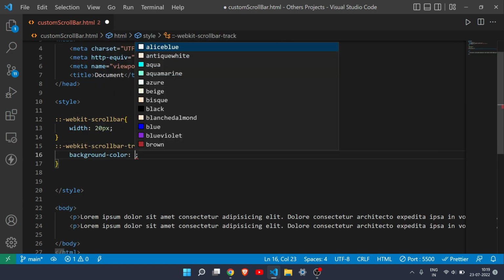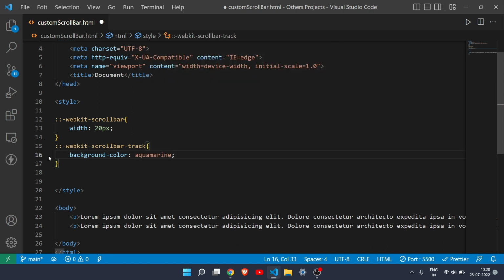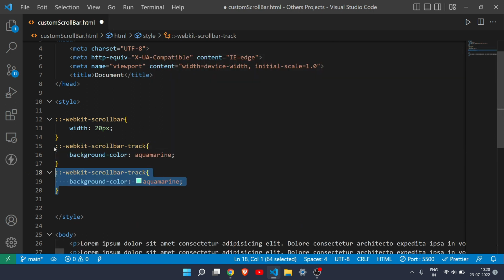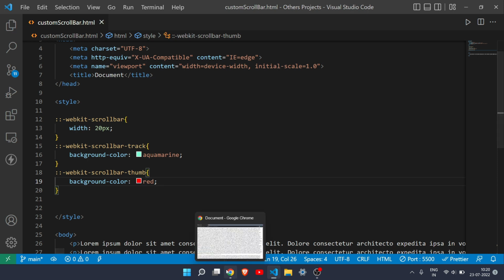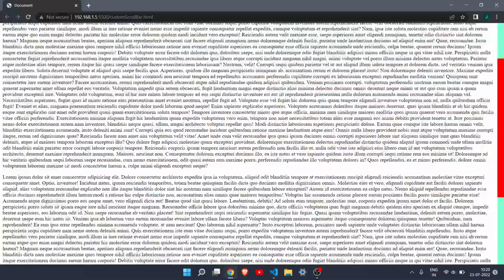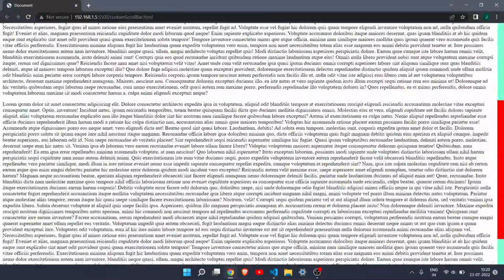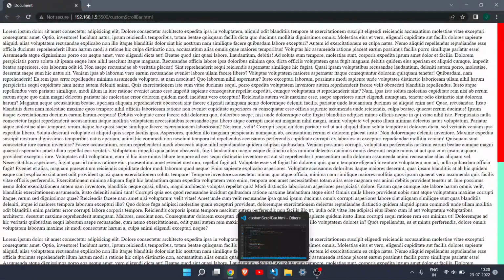And I will change the background color of it, let's say aquamarine, and I will copy this whole thing down, and instead of track I will write thumb, okay, and let's change the color to red. So let's see. As you can see here, is your custom scroll bar in just under 1 minute.